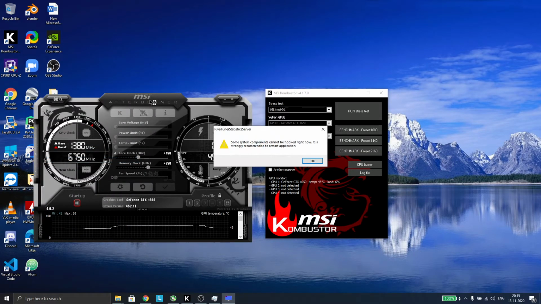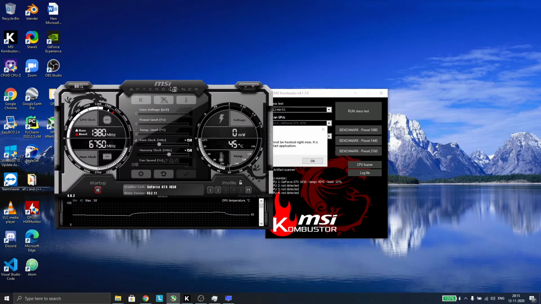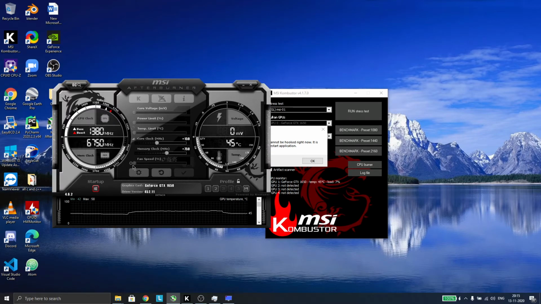Okay. And if you have a desktop processor, then you can even increase the fan speed at your own will.